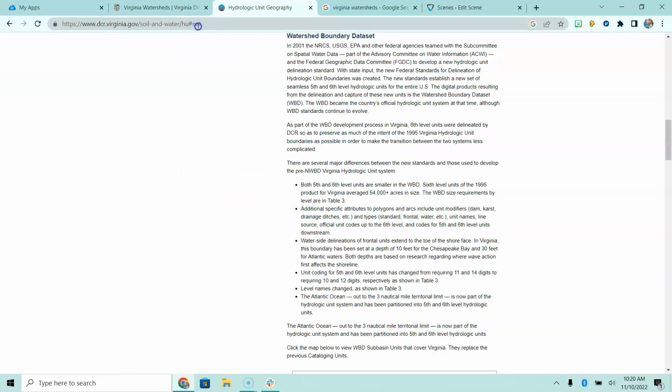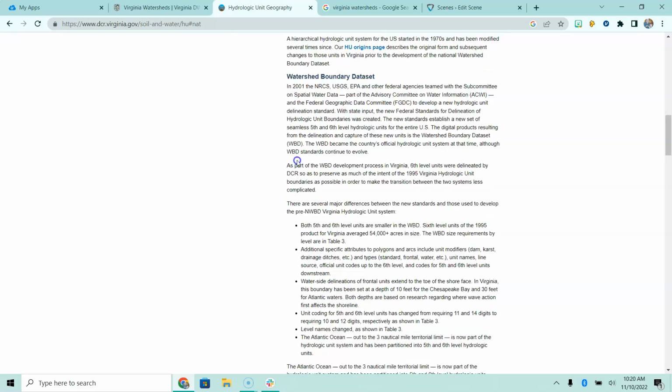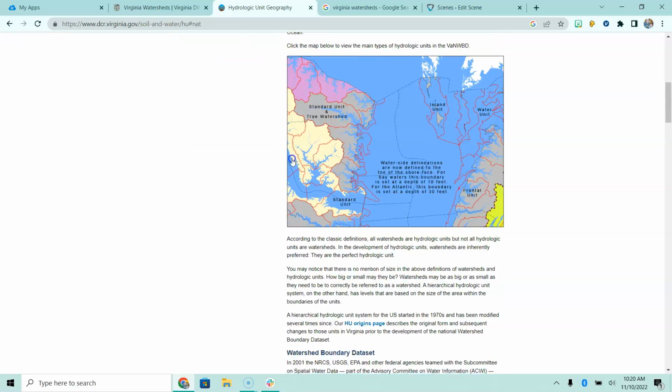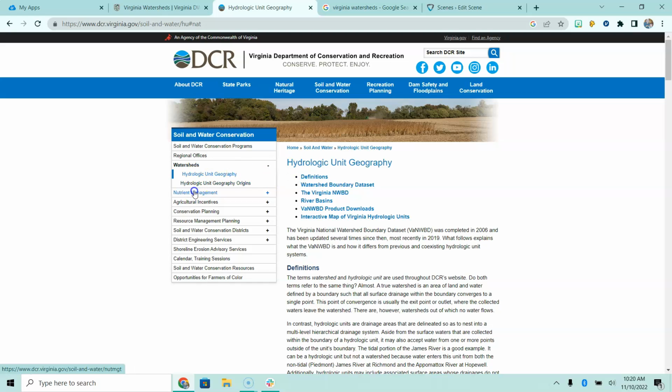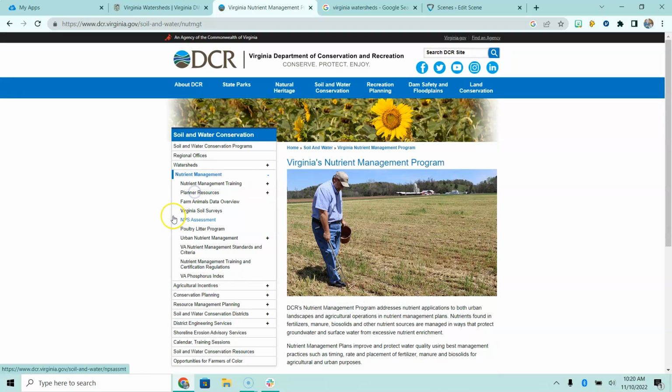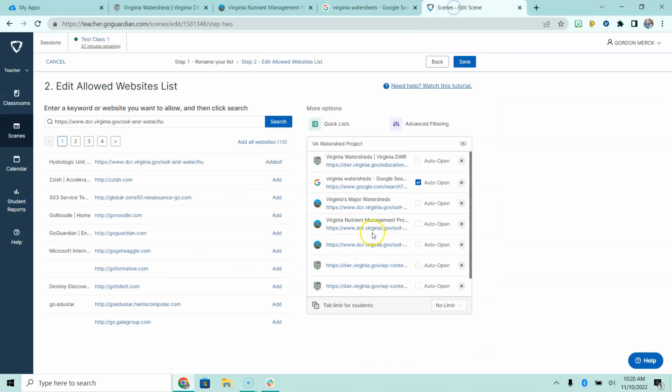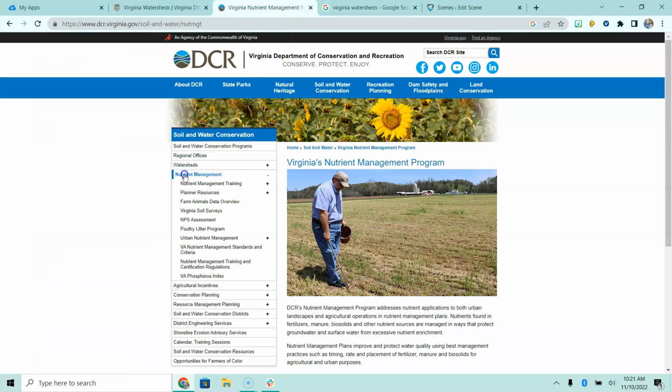But you might notice that if you click it, it does change a little bit. So that way, students can scroll down and see this. But again, if you want to change it or add it in there, you can. So say we want to go to nutrient management. That is already one of the links in my scene. So that way, they can access that scene.